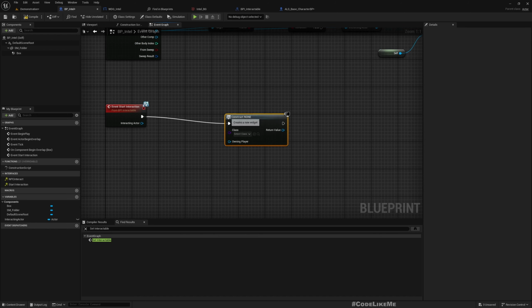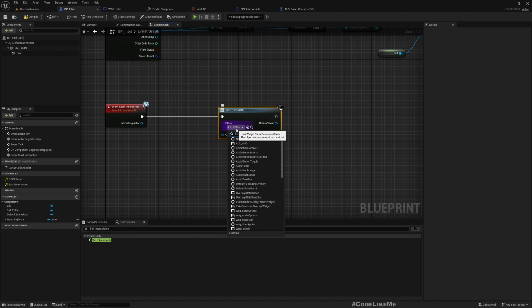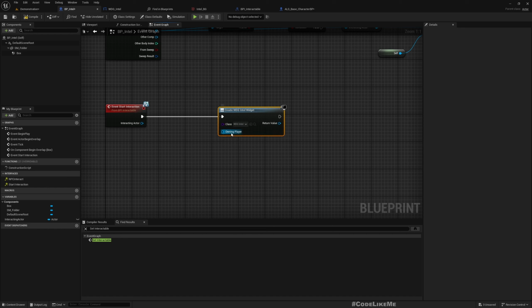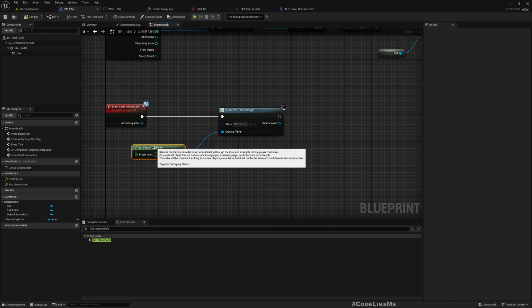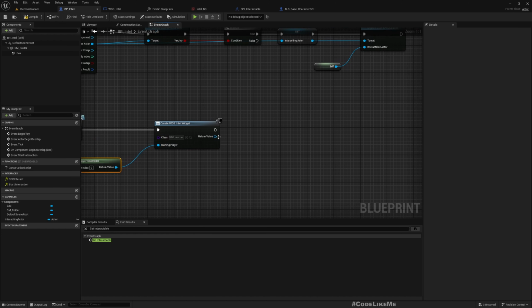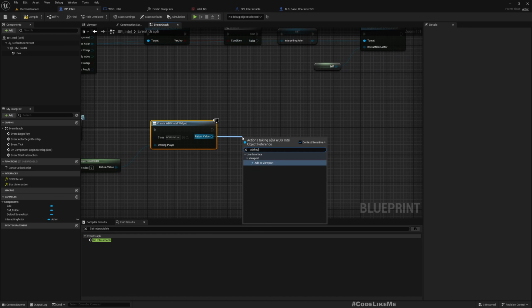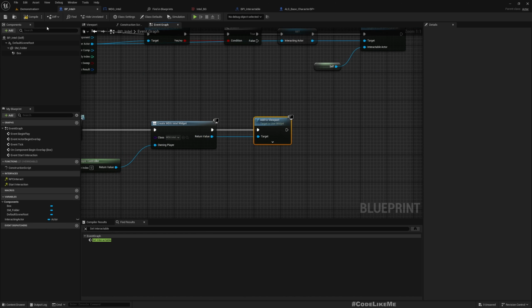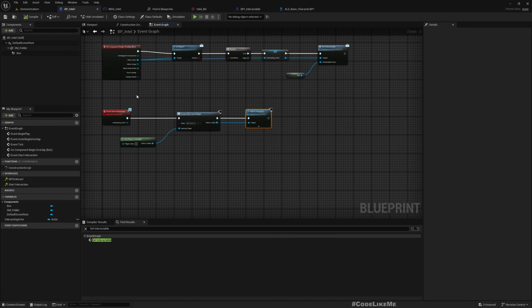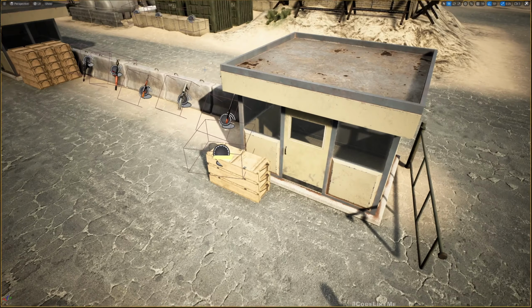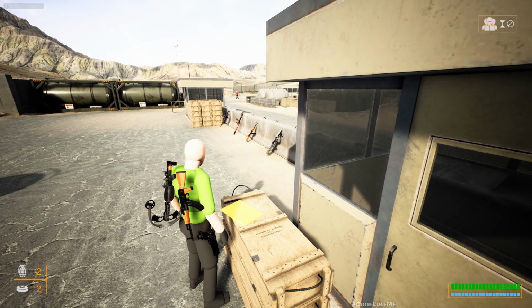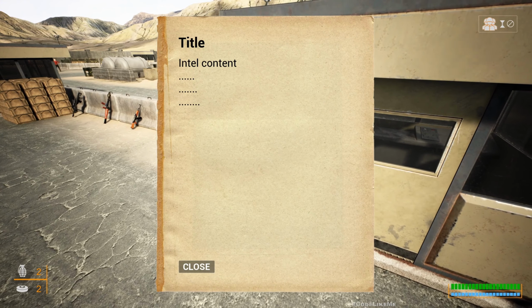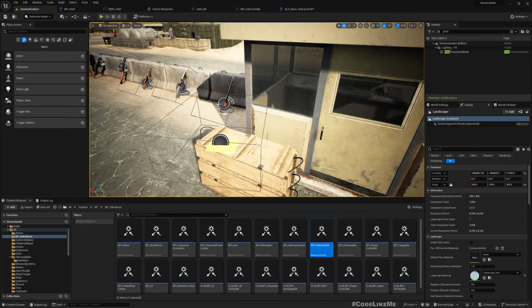So here all I need to do is create widget from the type Intel, on in player controller, and then add to viewport. But this would not make things correct right away. But let's see. This should work. Go here. Oh, no tip appears. But when I press E, you can see this opens.